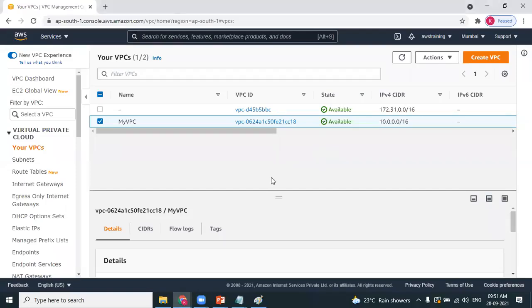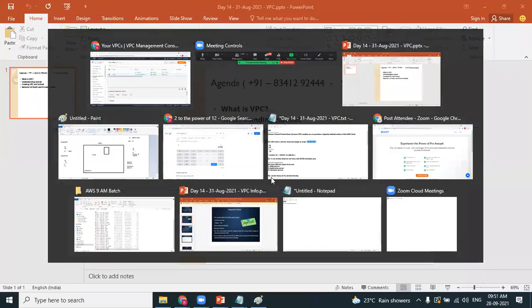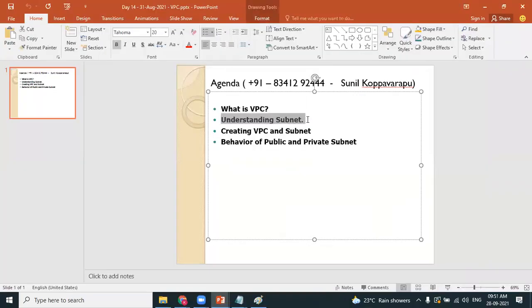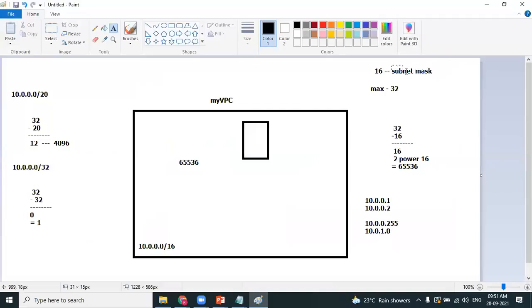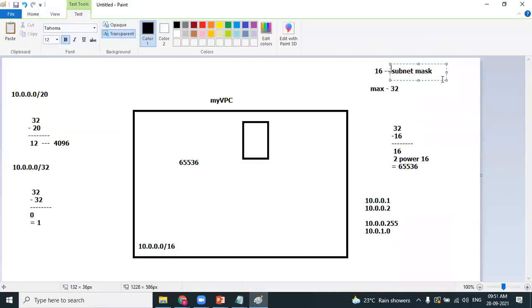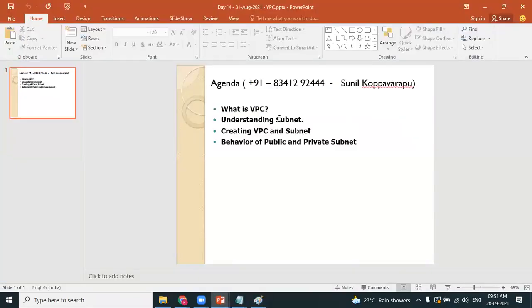So we are done with creating the VPC. Now let's try to understand subnet. This 16 is called the subnet mask. Subnet mask is different, subnet is different. Now I'm explaining the concept of subnet.